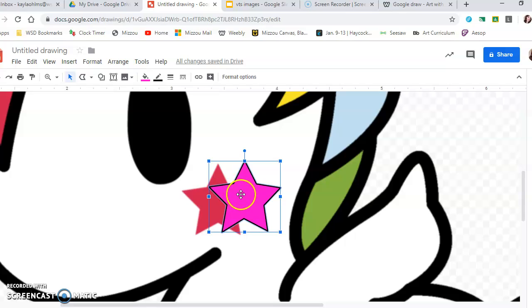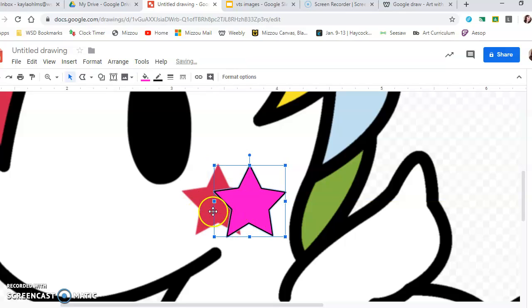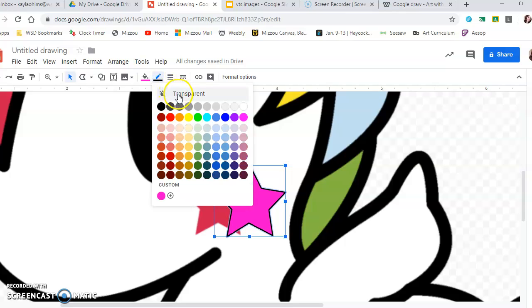So then the other difference here between my shapes is that this one has a black outline where this one doesn't. So I need to change my border color. Border color is right here. Right now it's black. I'm actually just going to get rid of it and make it transparent.